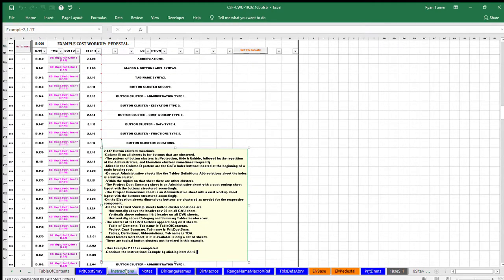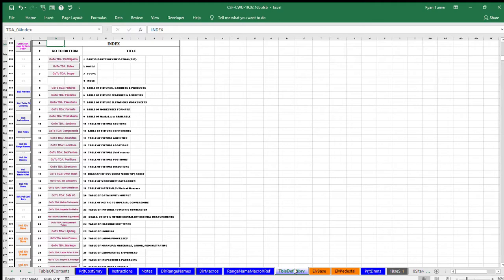Example item 2.1.17 Button Clusters Locations. Column B on all sheets is for buttons that are clustered. The pattern of button clusters is protection, hide and unhide, followed by the repetition of the administrative and elevation clusters, sometimes frequently. Mixed in the column B pattern are the go-to index buttons located at the beginning of a topic heading row. On most administrative sheets, like the tables, definitions, abbreviations sheet, the index is a button cluster.